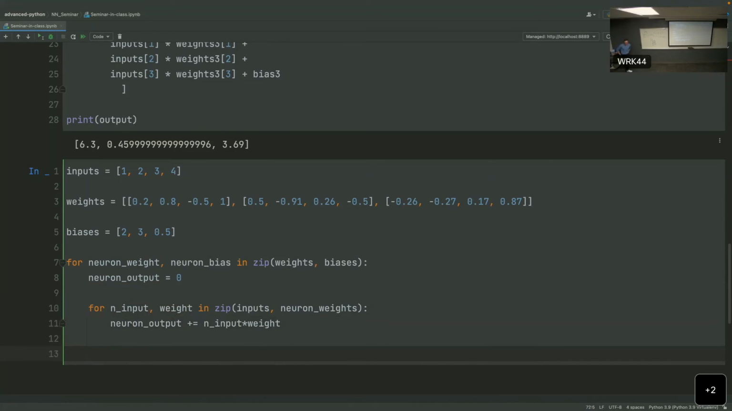Okay, cool. Is everyone with me so far? Any questions? Okay, cool. I'll let you guys type for a second, and then we will figure out how to print the output.